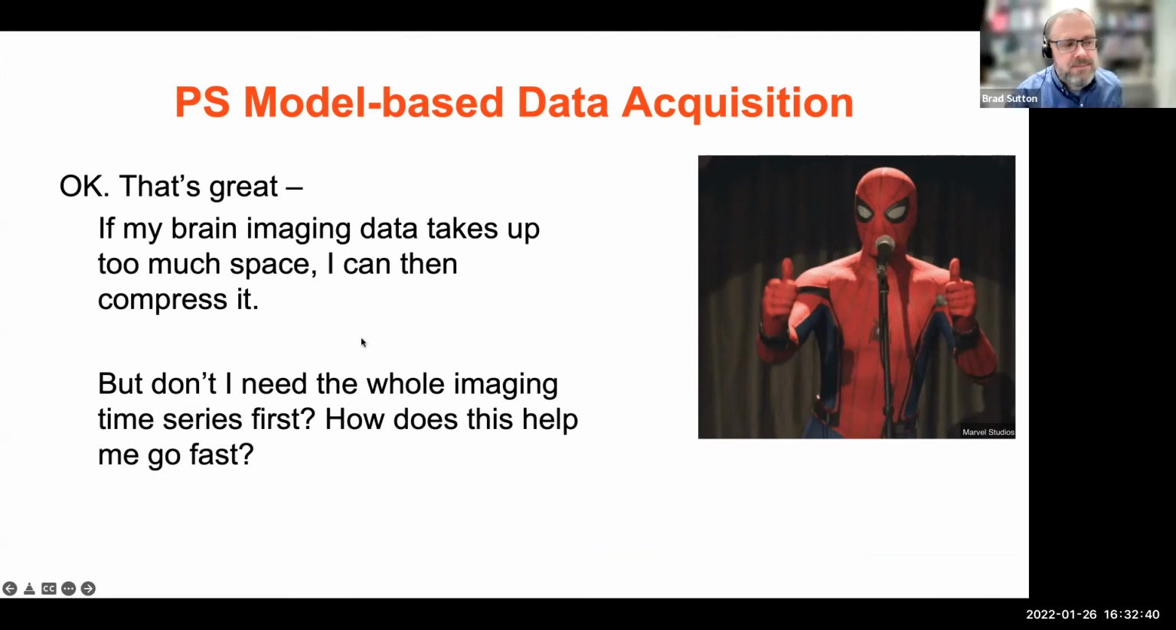All right, so that's great. If my brain imaging data is taking up too much space on my hard drive, I can compress it. But how does that help me acquire data? Okay, I just told you, like this movie, we can compress it down. But that would mean that we had the movie to begin with, right?